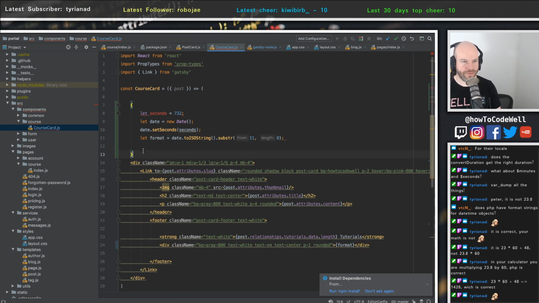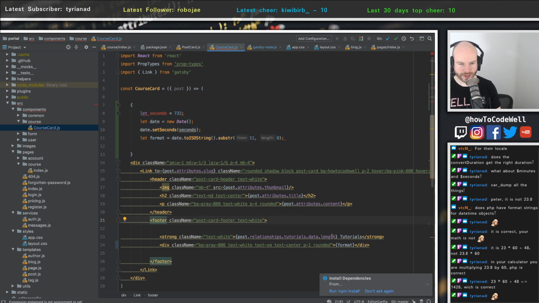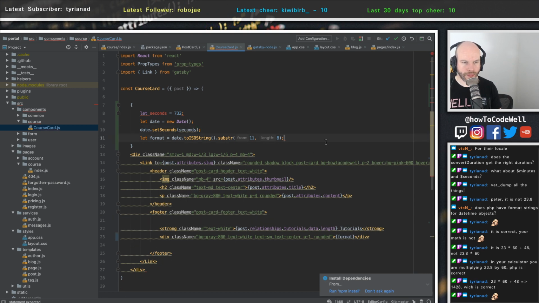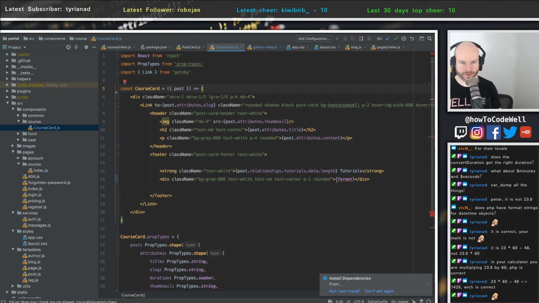Right, let's tidy this up because this is having a little bit of a panic. Statement expected. Format, let format. I think if I was to take that out and then put that sort of here.